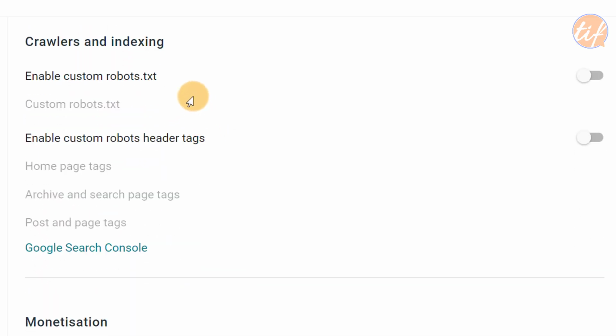Next is crawlers and indexing. These are some things which are used again for your search engine optimization. So I'll just ask you to enable this. You can just keep it enabled. Also, there is enable custom robots header tags. You need to make some header tags before you can enable this, so for now I'll just keep it disabled. Probably in a later stage we'll deep dive into these things and then enable this if required.